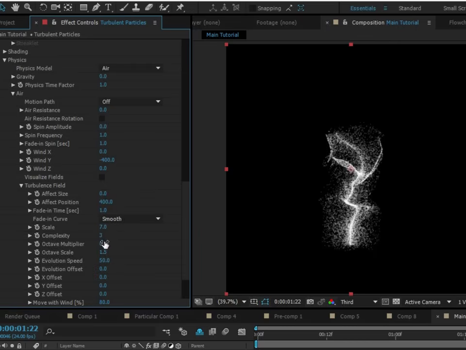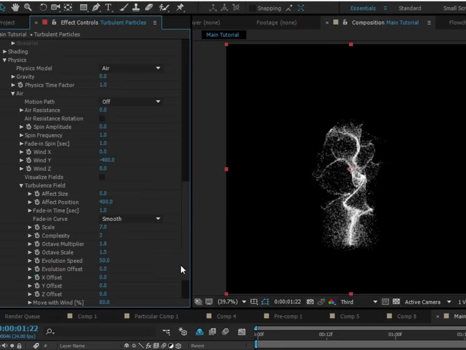And to get that detail back, see, we lost a lot of detail with the scale, but to get it back, we're going to do it a much better way. Let's go to Octave Multiplier, turn this up to about 1.8, and so now we get the detail back, but it's much better detail now.